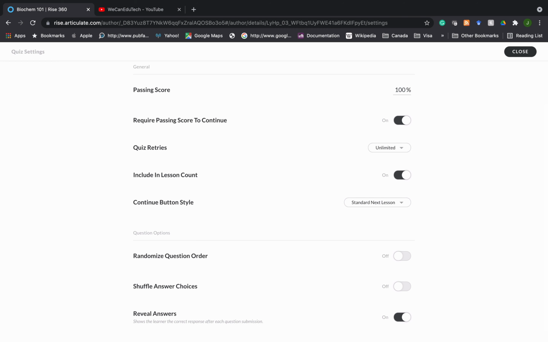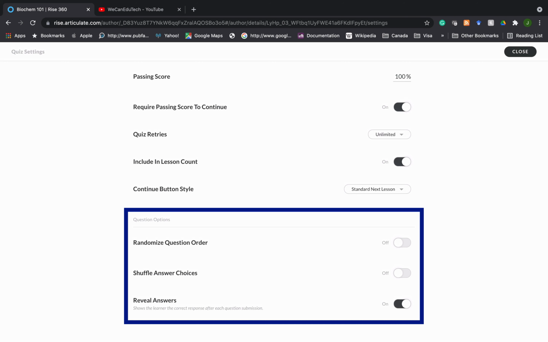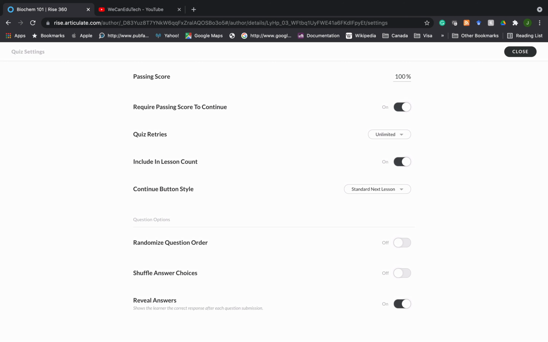Now, if you set it up by saying that it must require passing score to continue, then there's a continue button style. So it could be like standard next lesson, or you could just say continue as the button. Now you get some interesting question options. You can randomize the question order. So you set up the questions in Rise, and then when the learner tries to do the quiz, Rise is going to change the order of questions.